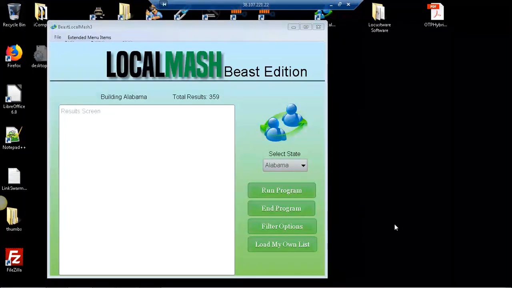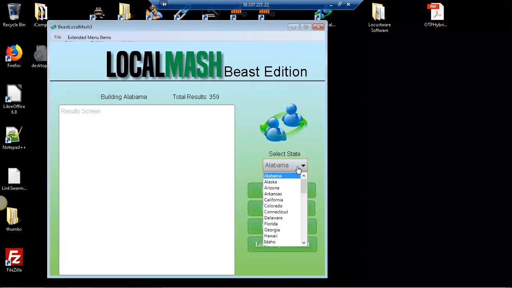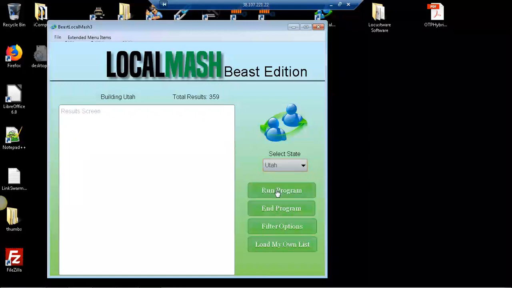And we're going to be talking about Local Mash Beast Edition. You can find this in your Locustware control panel. Although it has the word local in it and was envisioned as a product for local people, local marketing I should say, it can be used for so much more. So we'll get into that as we go a little bit further along. Running it is pretty simple. You select a state. They're all right here. We'll pick Utah, say, and then click Run the Program.